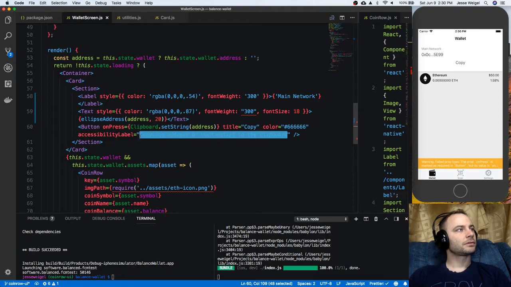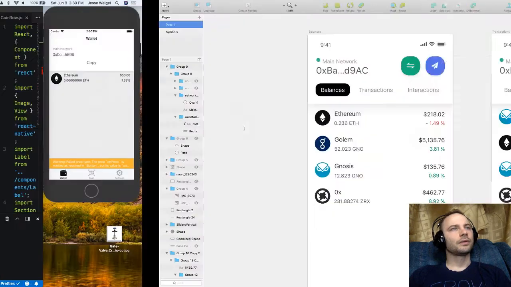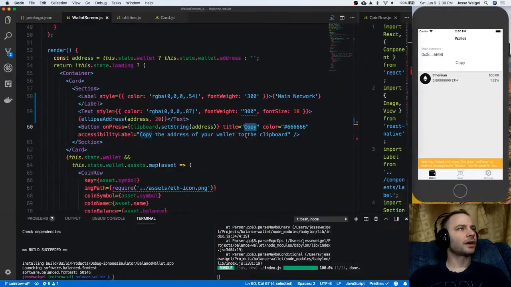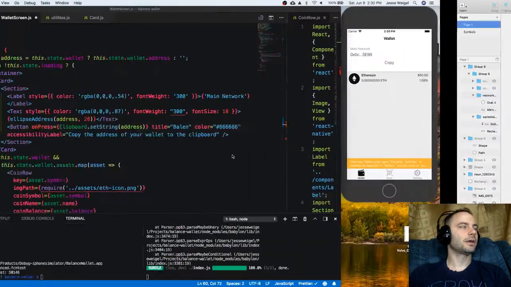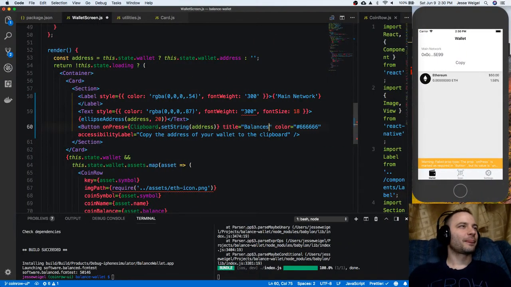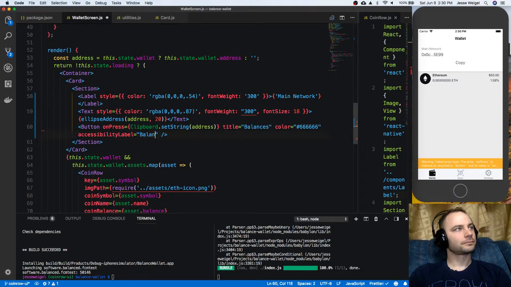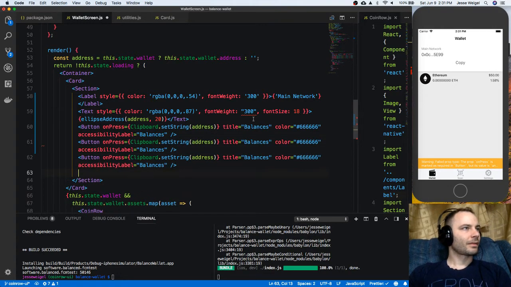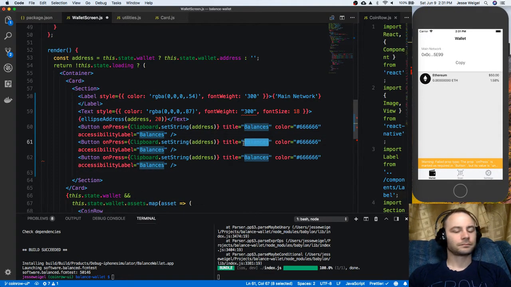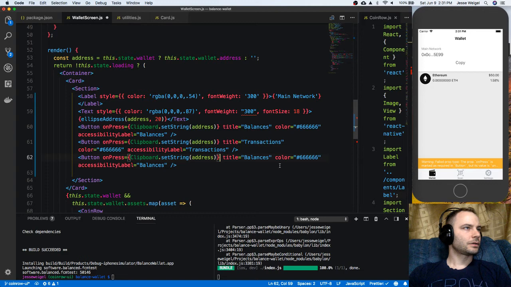change what it says. So we need to make these three: balances, transactions, and interactions. So let's say balances. B-A-L-A-N-C-E-S. Balances. And transactions.